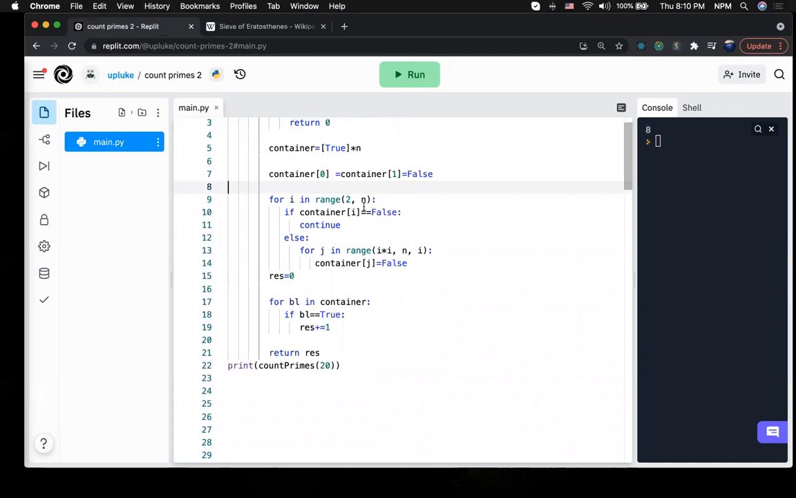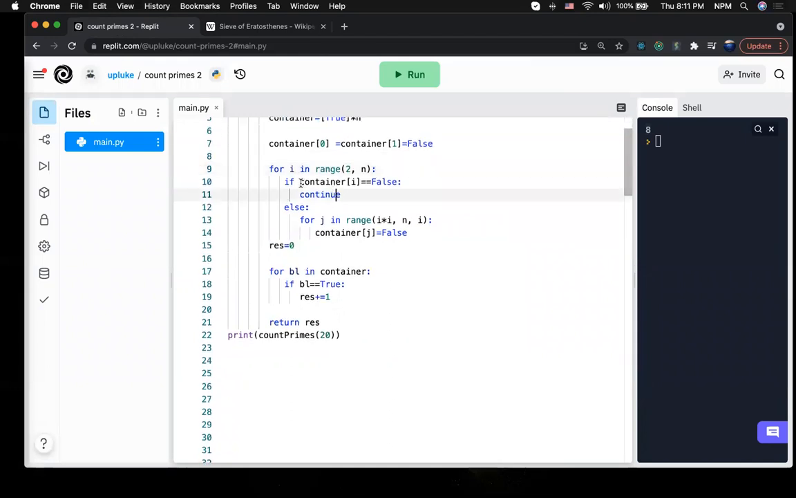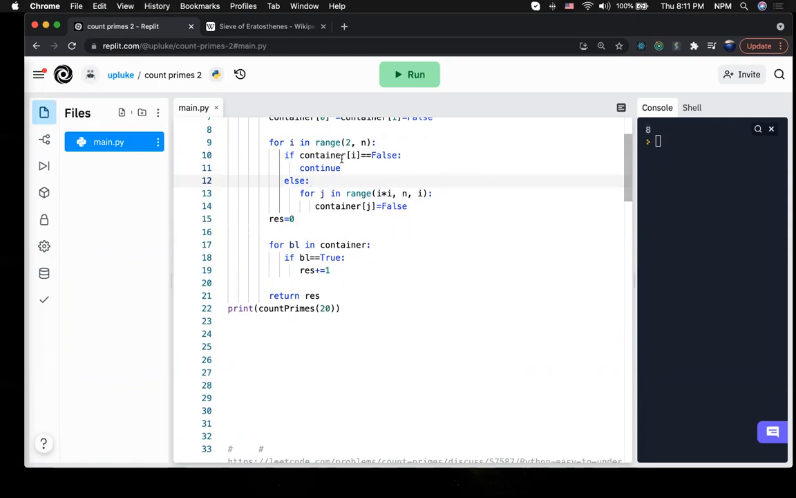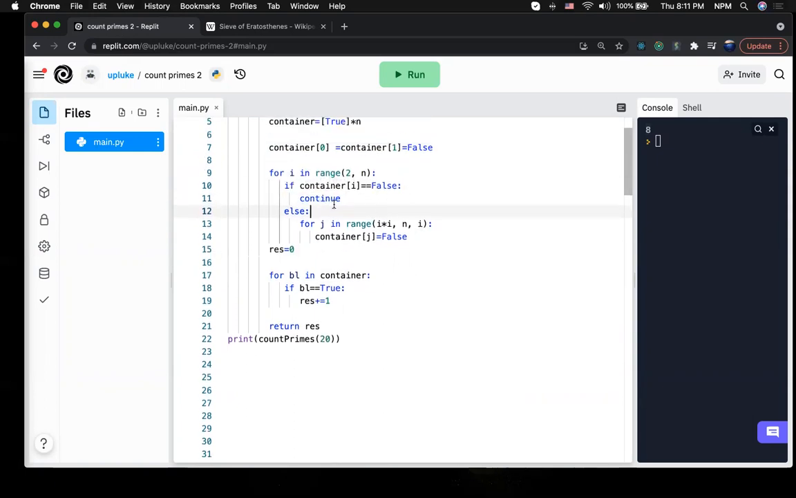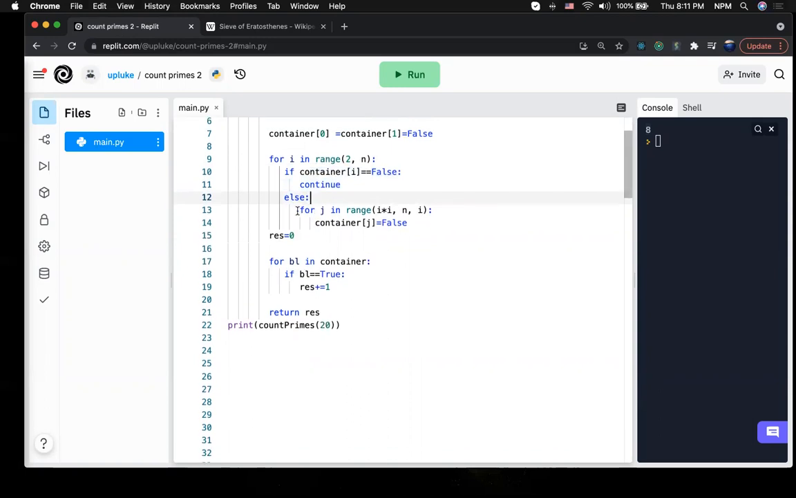Okay, and we can look here. We'll start with the number 2, because 0 and 1 are not primes. We check if the index 2 is false, or already marked as false, then we can just skip it, because that means everything before that was already marked false. Otherwise, we move into another for loop.